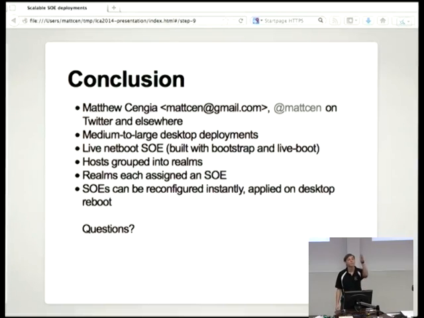Anything else? Yep. Have you looked at the Docker project? Docker? Yeah, Docker. D-O-C-K-E-R? Yep. No, I don't know of it. I'll have a look at it though. Anything else? No? In that case, I'm done. Thank you.